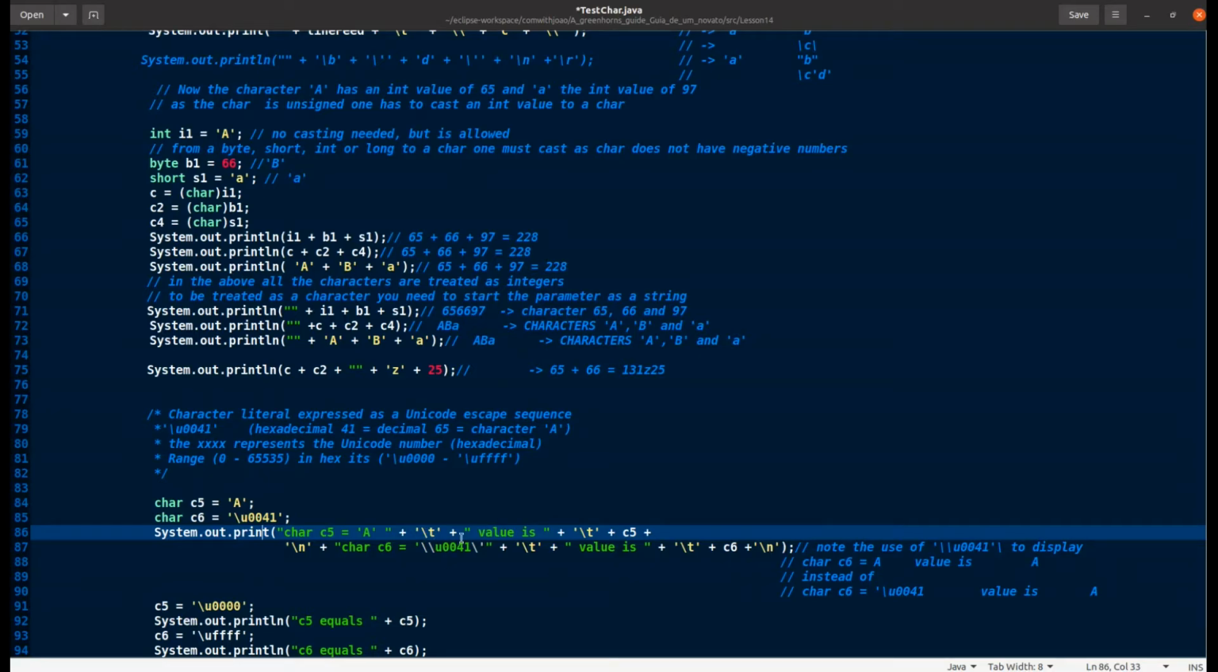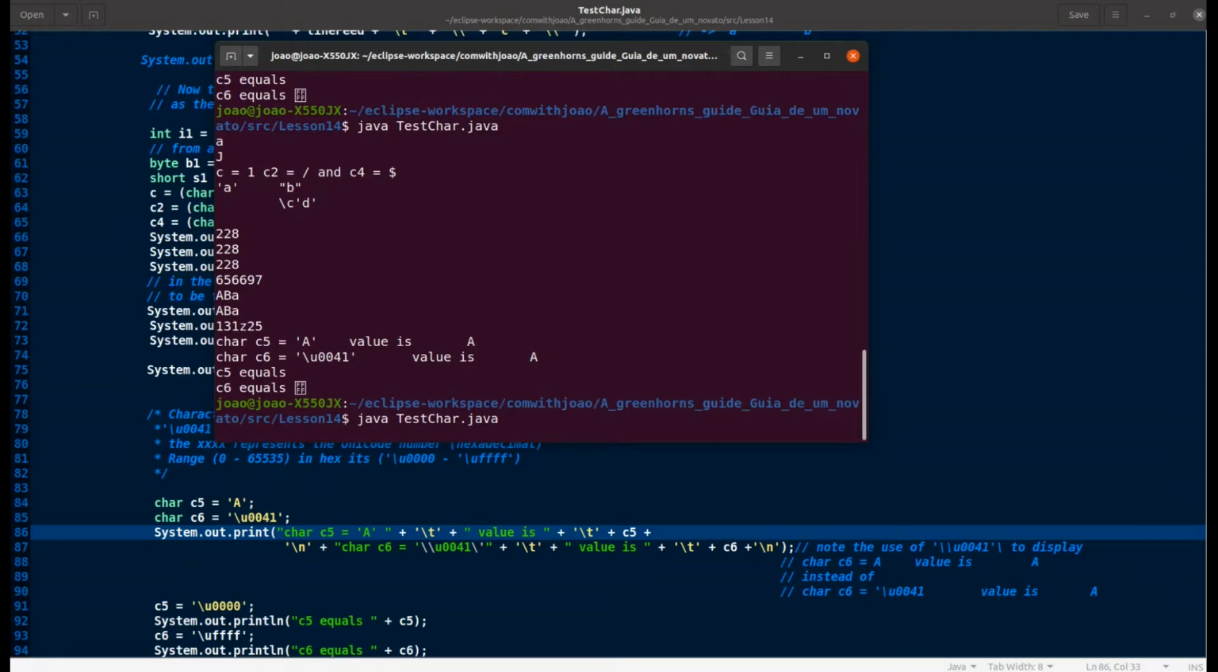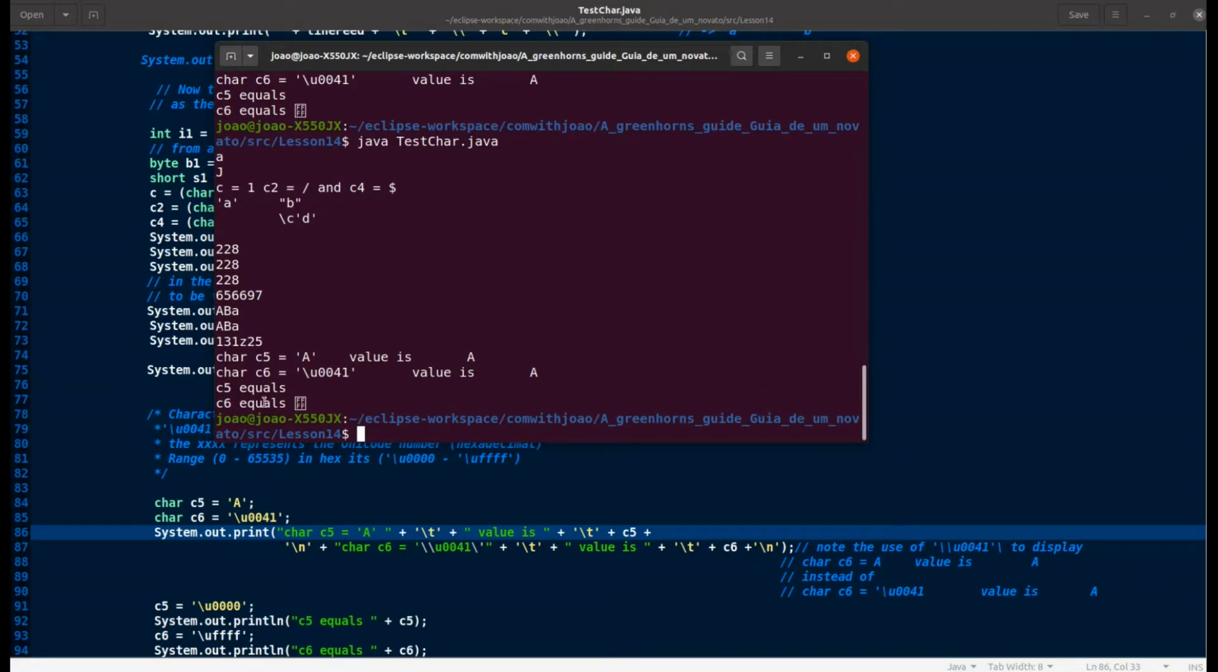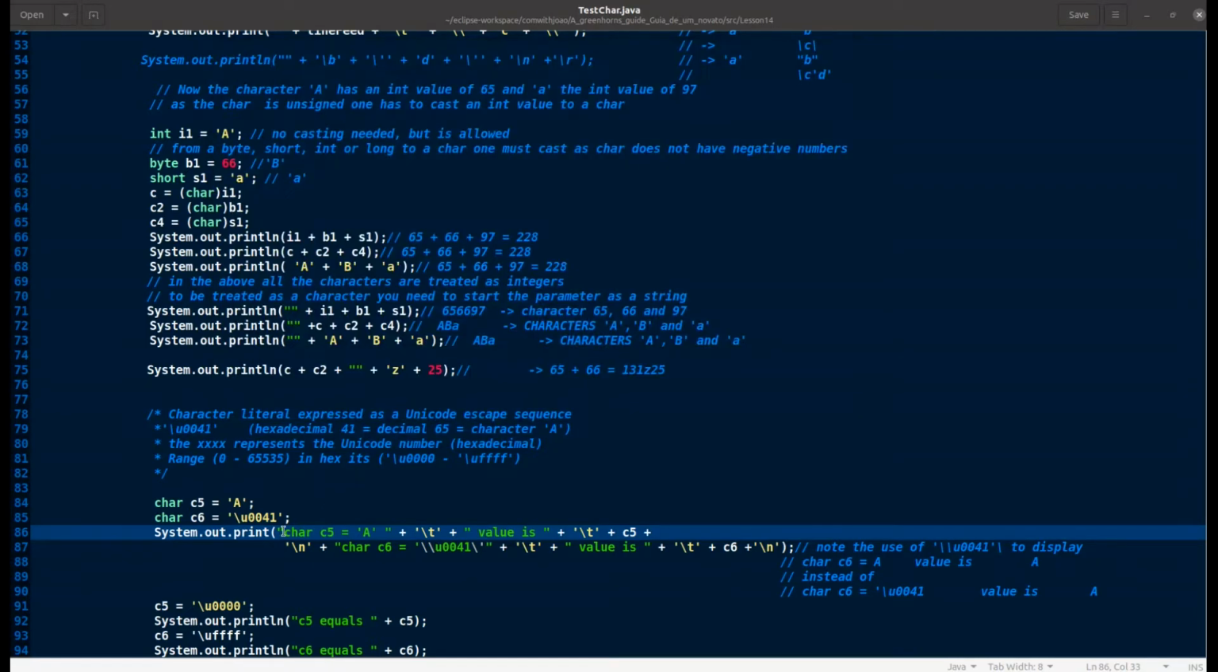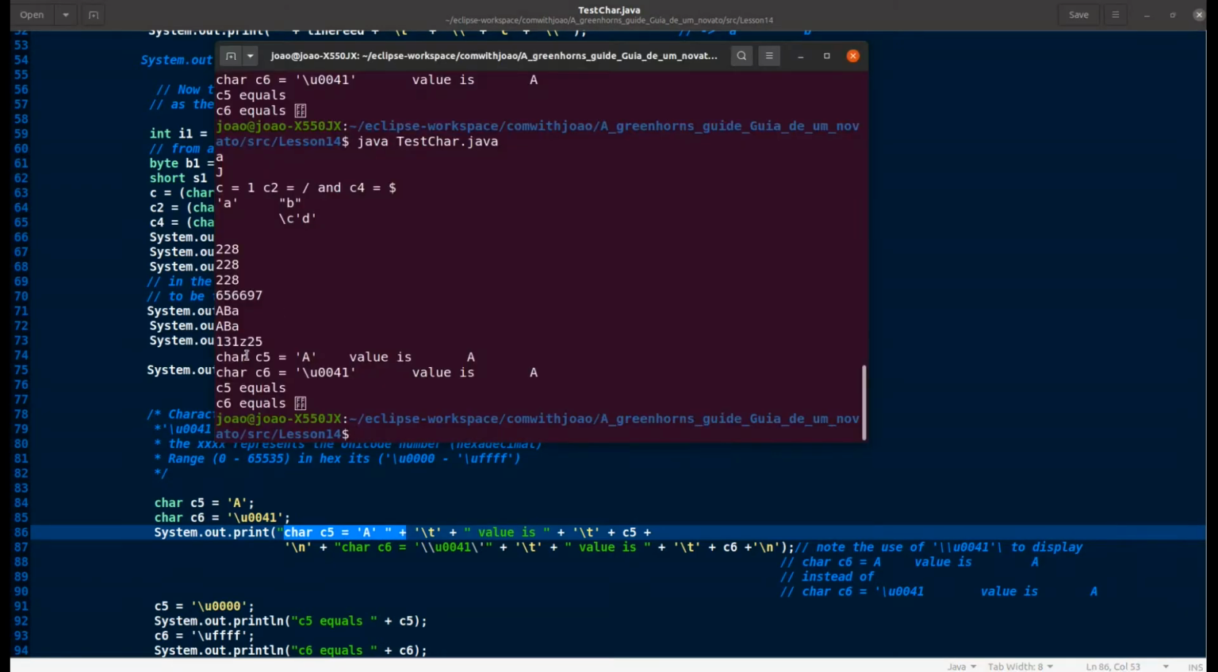Okay, so let's just see what that part does. So I'm going to save it, and then I'm going to run it, and as you see there, I'm saying here char C5, that there, char C5 is A, tab, value is A, and then char C6 value is, and you can see I'm printing out because I'm using that escape sequence there, so it's giving me that over there, plus that and that one over there, the single quotes, value is A.